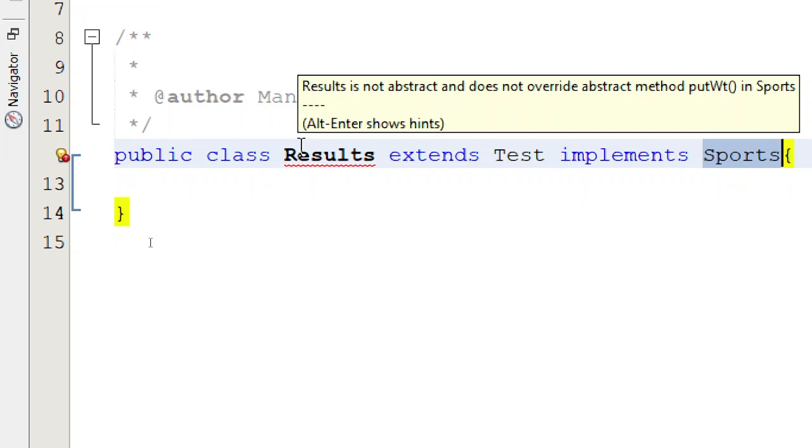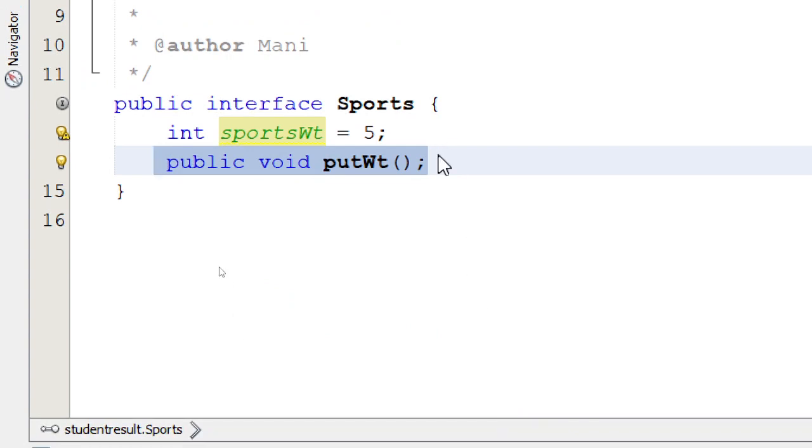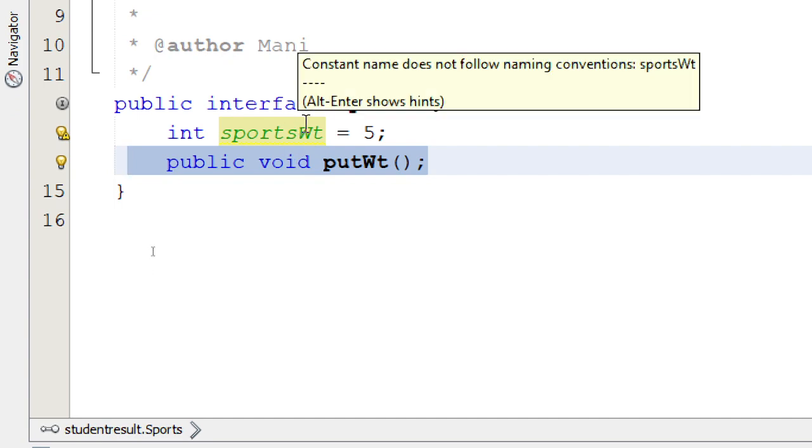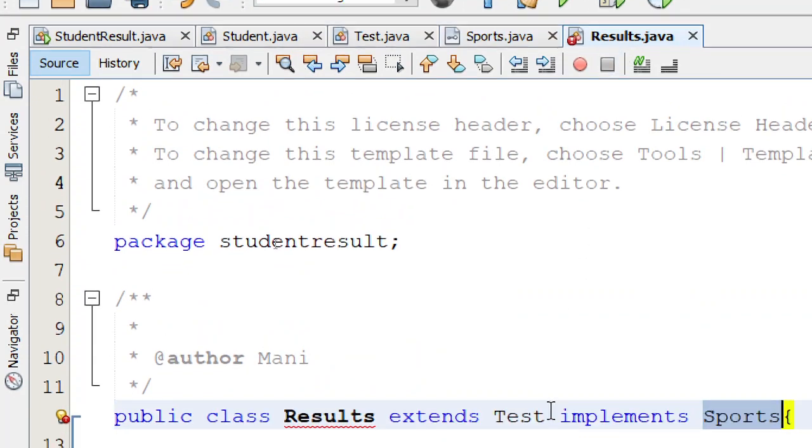But I don't want to create an abstract class. I want to create the full class. In that case, what am I supposed to do? In the Sports interface, can you see the symbol of that? So in the Sports interface, this method is incomplete. You have to complete that method. If you complete this method, not in the interface, but in the class that implements this interface, the class will become a full class, otherwise it is an abstract class.